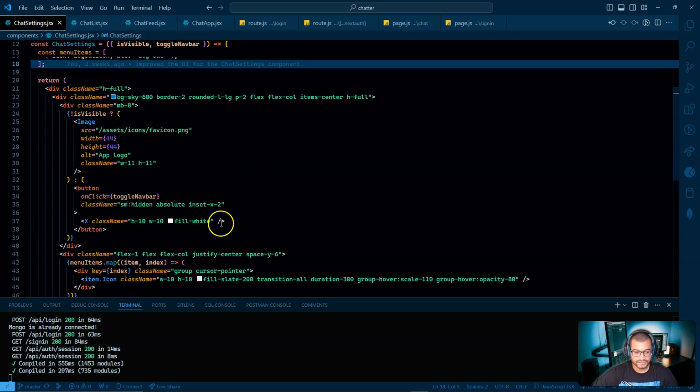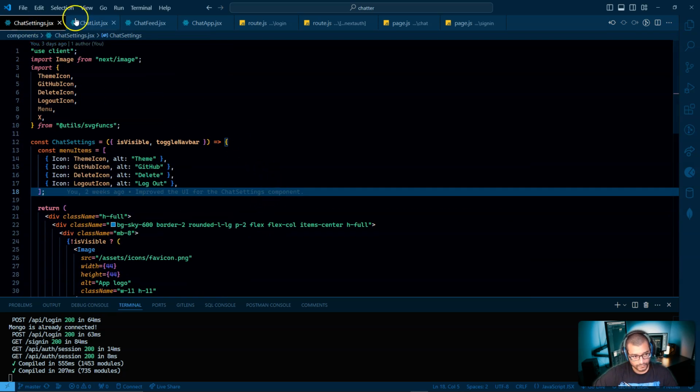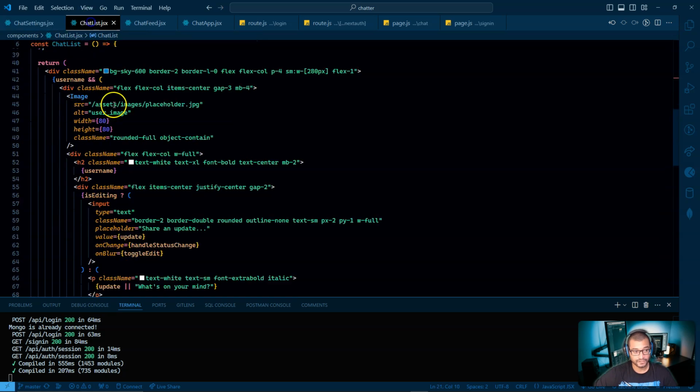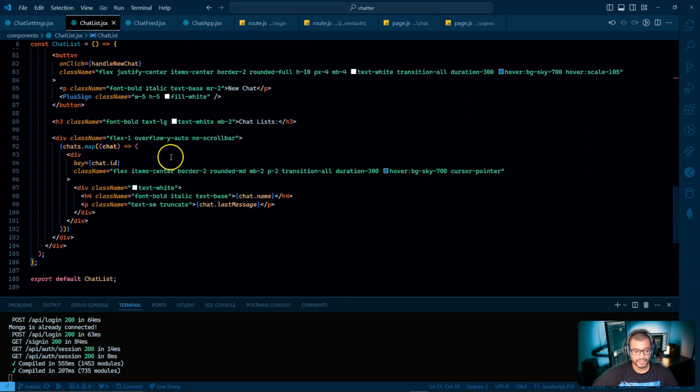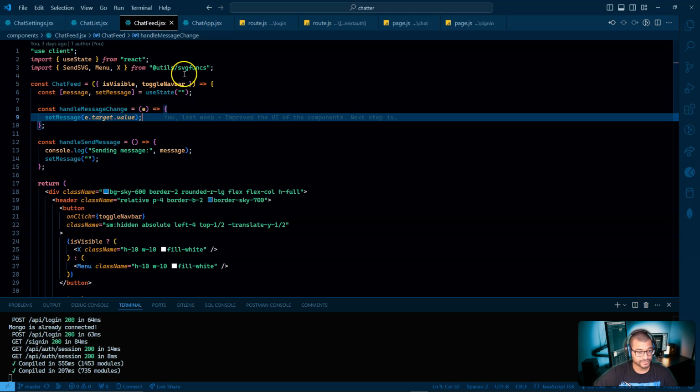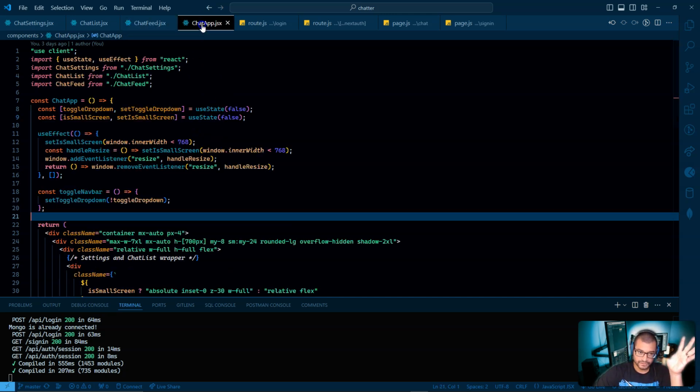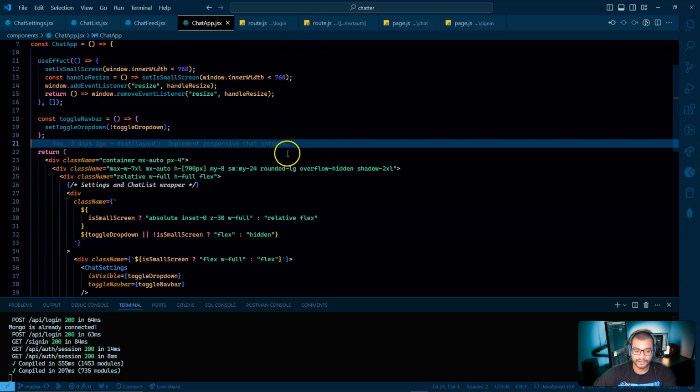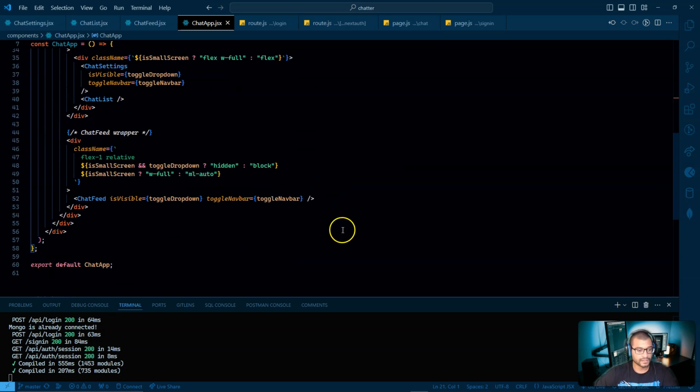You have the chat settings component here. Then you have the chat list component. And then you have the chat feed, like I just explained. But even though all of these do different things, at the end of the day, they are connected. And then we have the chat app component, which is the component that I made, where I put everything together, all 3 components. That way we can get the UI that you guys will see.